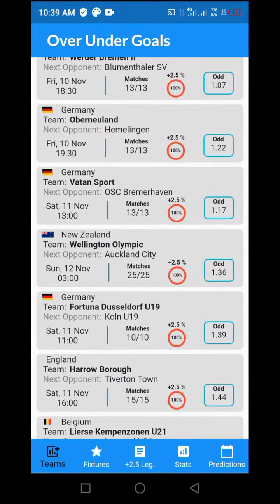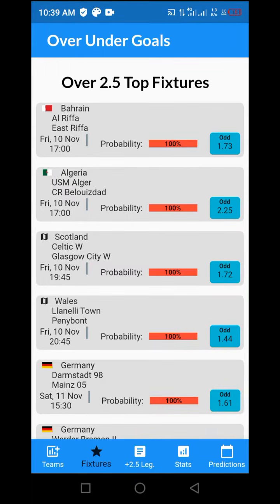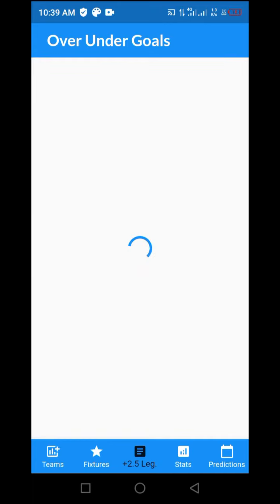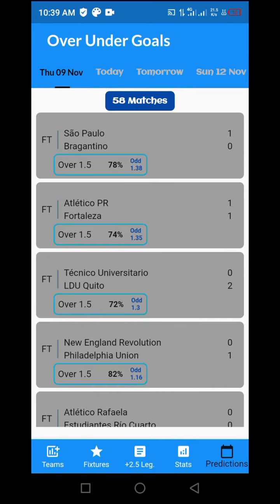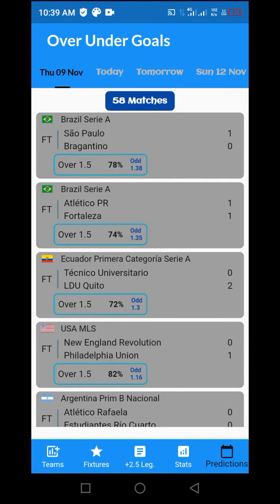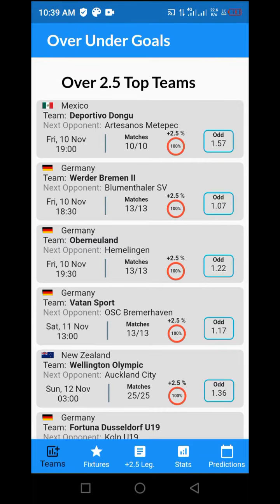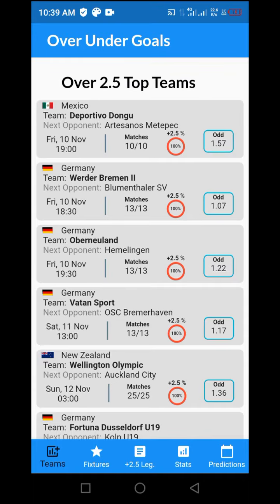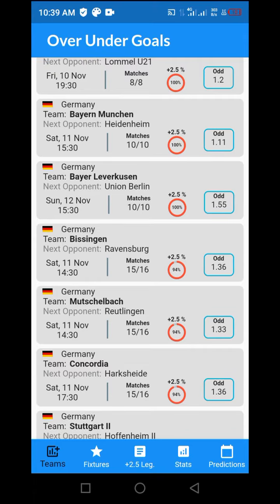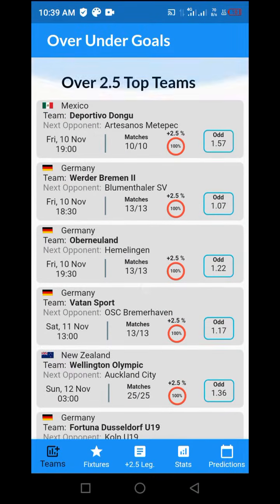You also have areas such as fixtures, plus 2.5 legs and stats, and also predictions. But of course, we want to make use of the first page displayed to us that actually says teams of 1.5 and 2.5 goals, as you can see here. This is the area of interest, like over 2.5 top teams. If you come to over 2.5 top teams, you are going to see teams of the best 2.5 goal matches shown to you.